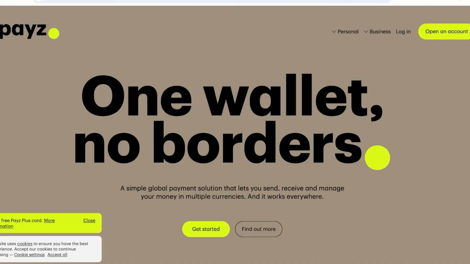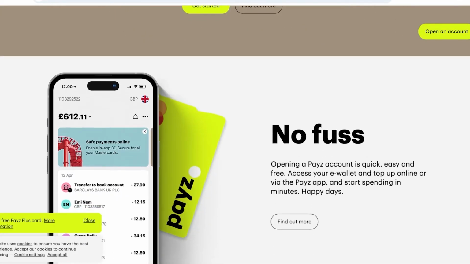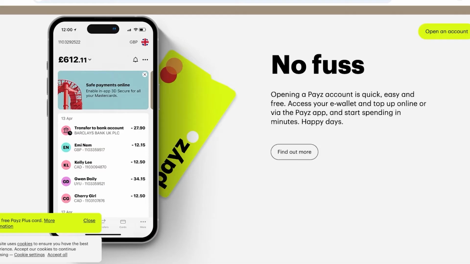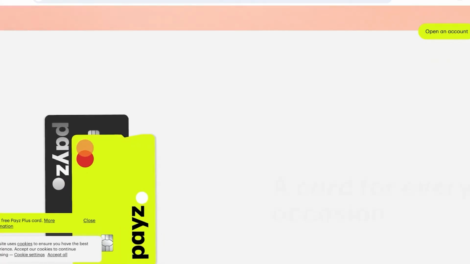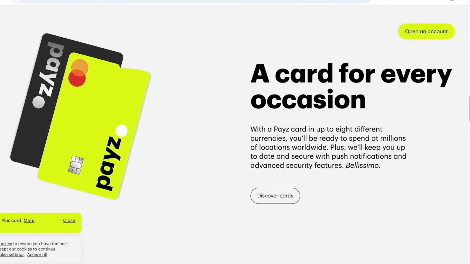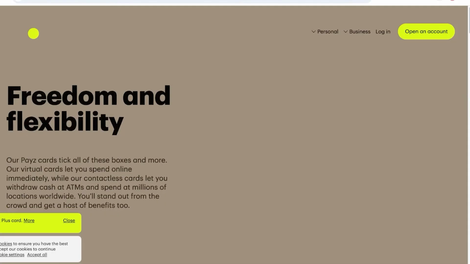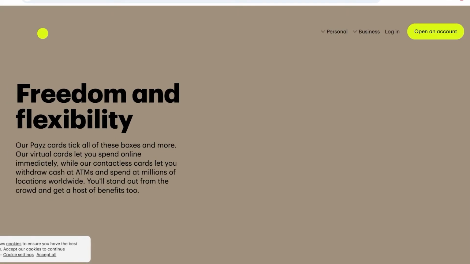And moving on to the second virtual credit card that I have, it's called Paze. And Paze is a no-fuss quick account that you can create to access your e-wallet, top up online, via the Paze app and start spending in minutes. Their cards are supported by MasterCard, so with that you have amazing options and they work pretty much like a bank, so you can spend anywhere, anytime, just like you normally would.